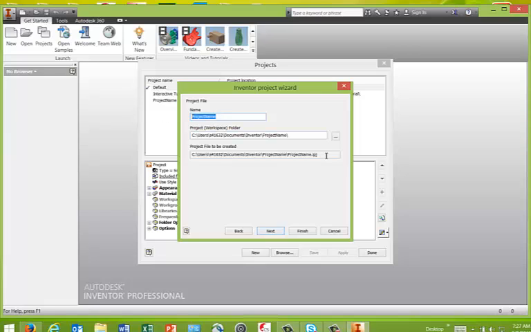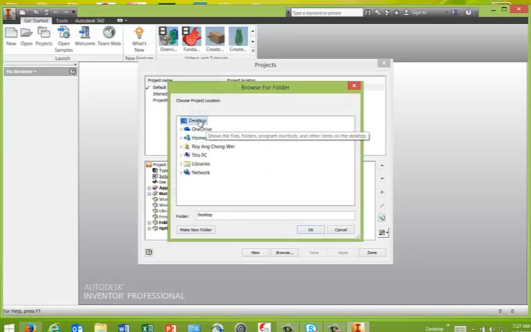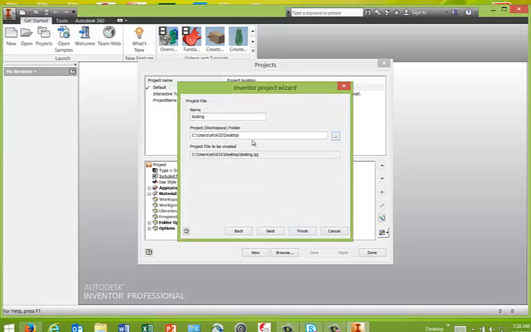And you give it a project name, and I'll call it Testing. By default they would save it in this space, the Documents Inventor Testing folder. You could put it there, or if you want to put it at your desktop, you can select an alternate location. Let me show you how to do this. On the alternate location, you select your desktop, and you want to create another folder called Testing, and then you click Next.